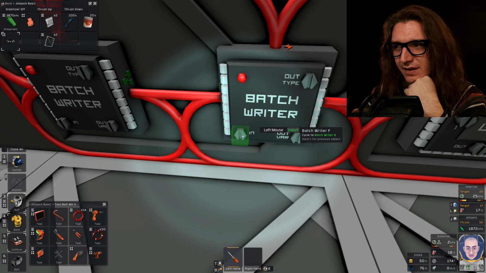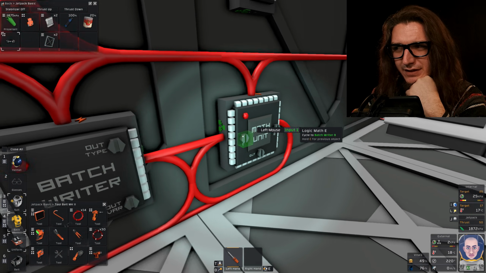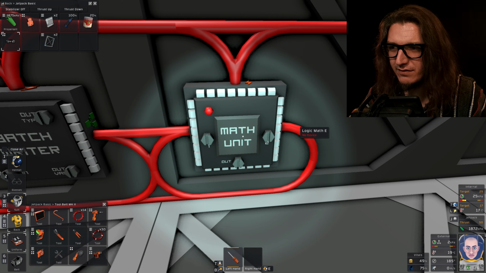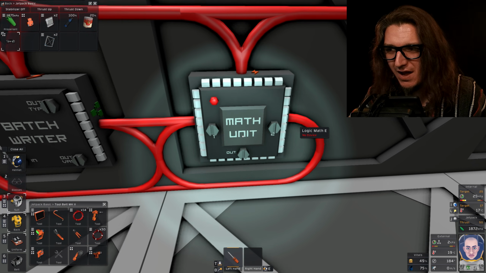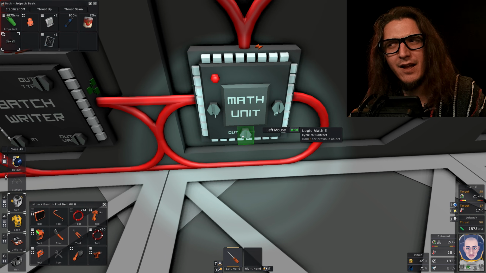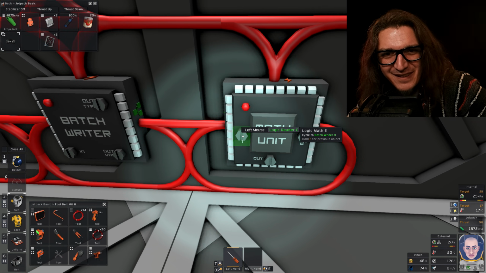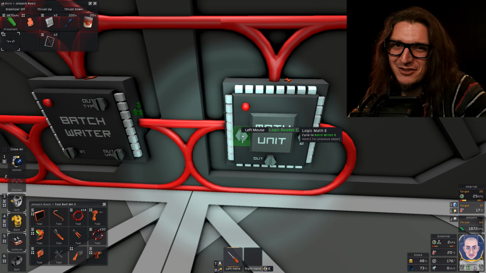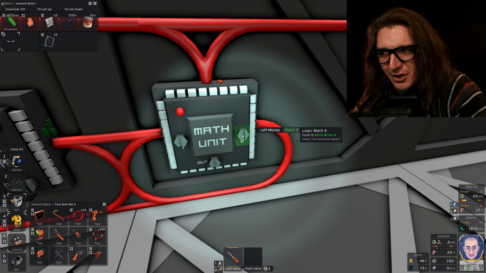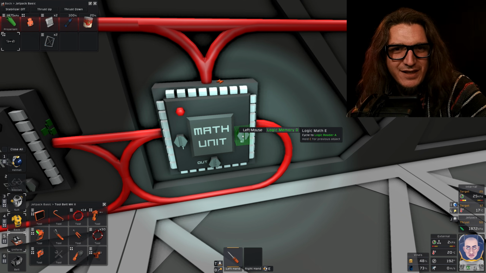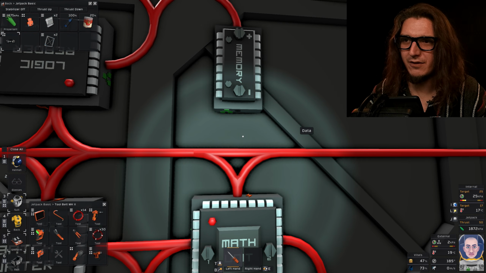Yeah, but the in is going to be the math unit, which I labeled E. The math unit. Hang on, let me just think here. For the math unit, we want out set to add, which it is. Input 1 will be logic reader C. That took me a long time to remember what I was doing. Input 2 is going to be the memory unit, which I called D. And that's done. I mean, we got to turn it all on.